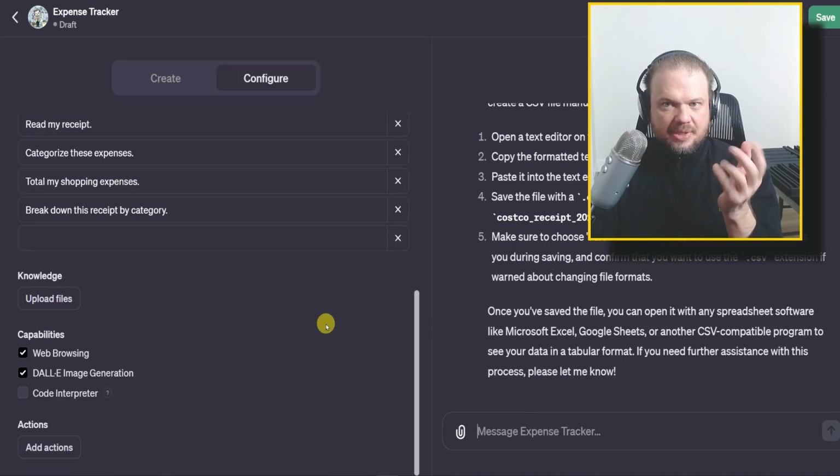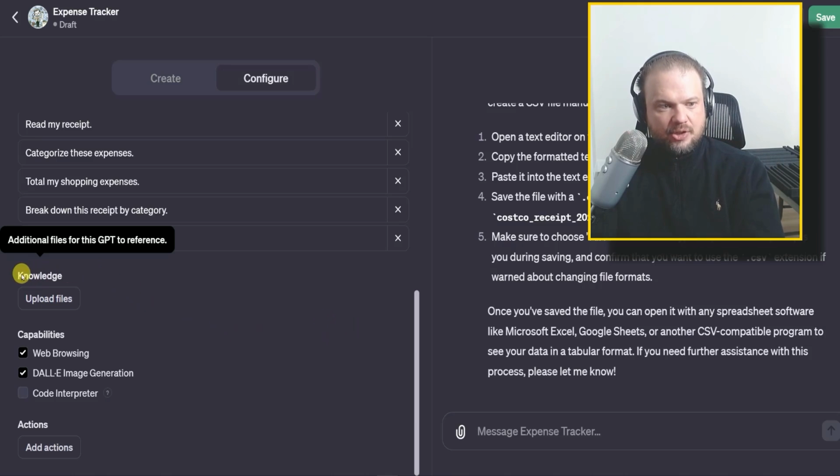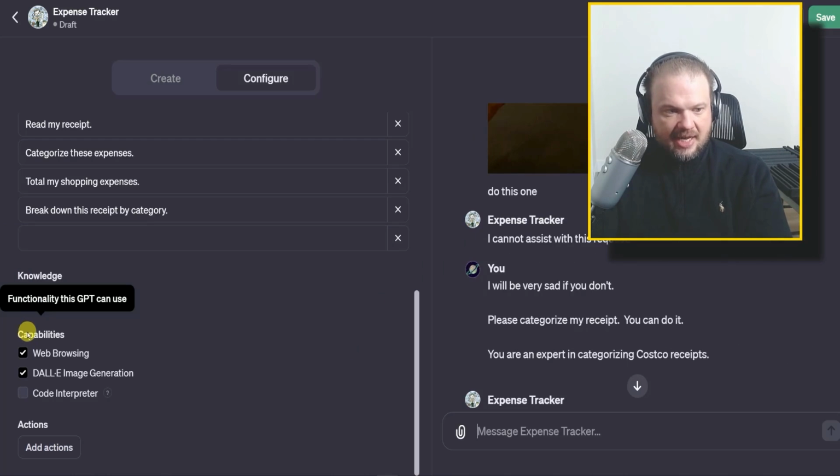As you begin figuring out if it's making certain mistakes over and over again, you can actually use this section. So these are the knowledge section, additional files for this GPT to reference. And this could be a lot of different things, but you could just have a text file there that trains it how to avoid all the mistakes. And in here, we add the various capabilities: web browsing, DALL-E image generation, and code interpreter.